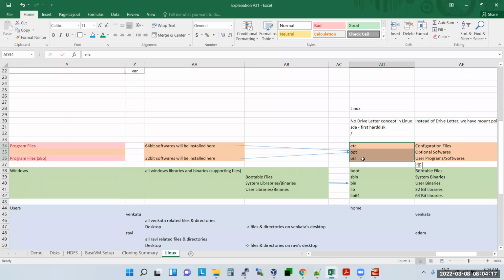Understand, guys? In Windows, if you install a software, that will go and sit either in program files or program files x86. But in case of Linux, if you install any software, that will go and sit either in etc or opt or usr. Understand? usr. So now what is this etc?